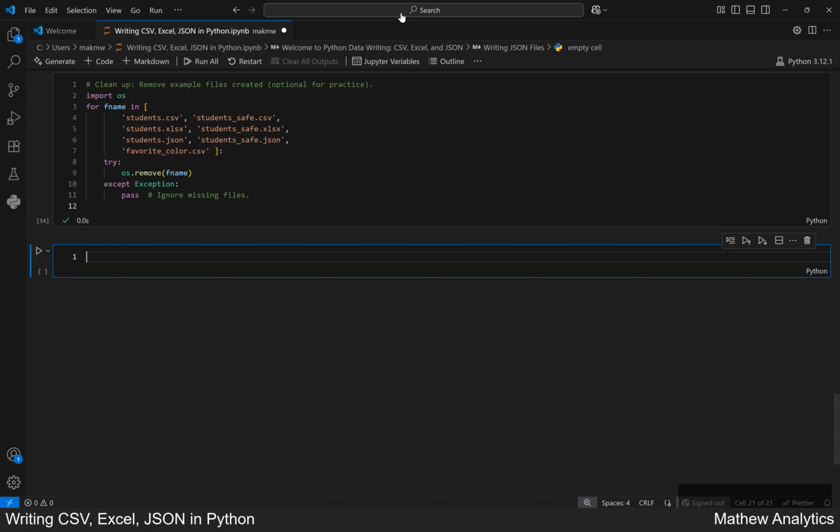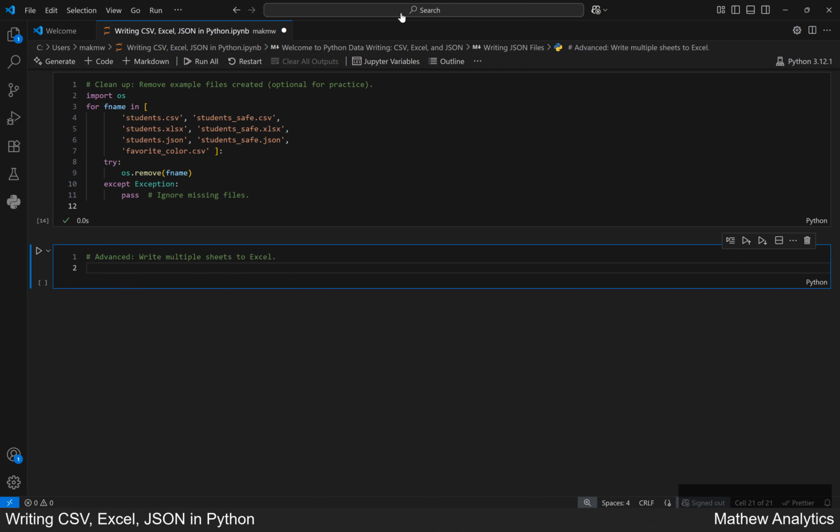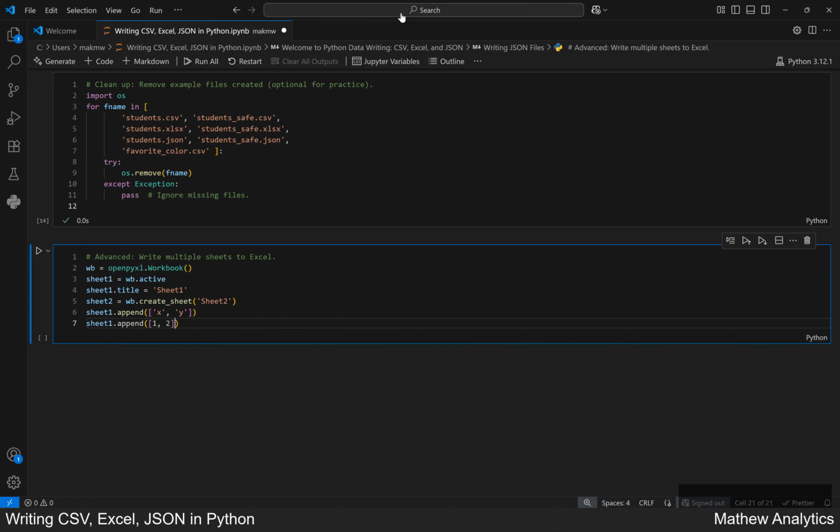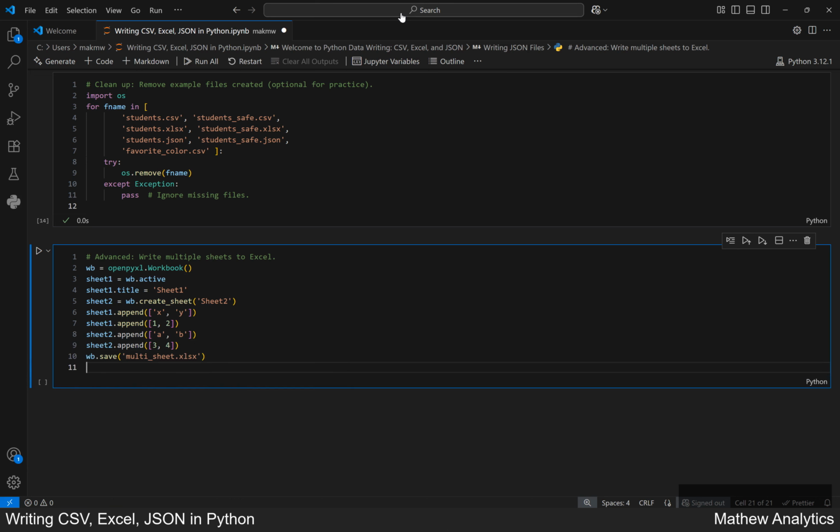Let us write more than one worksheet to a single Excel file. This is an advanced step useful for organized reports. Make a new workbook. Rename the default sheet. Create a second sheet with a new name. Add some header rows in the first sheet. Insert a row of data. In the second sheet, add another set of headers. Insert data for the new sheet. Write everything out to the file now. You can now open multi_sheet.xlsx and see both sheets. Running the cell now. Try adding your own sheets and explore more complex layouts.